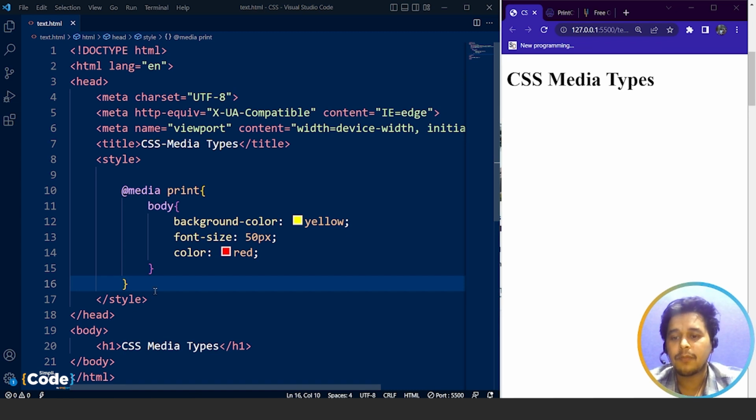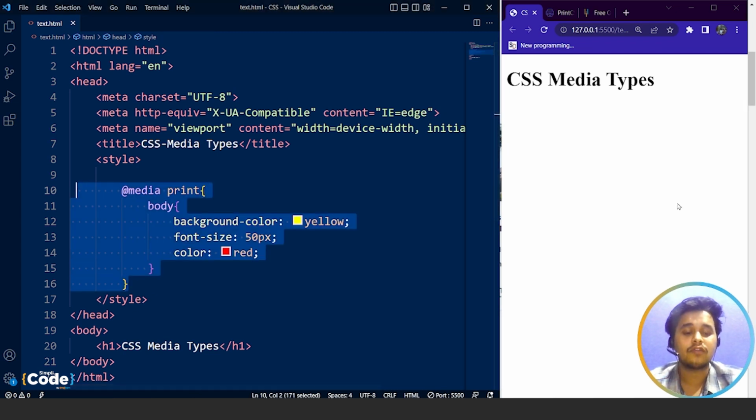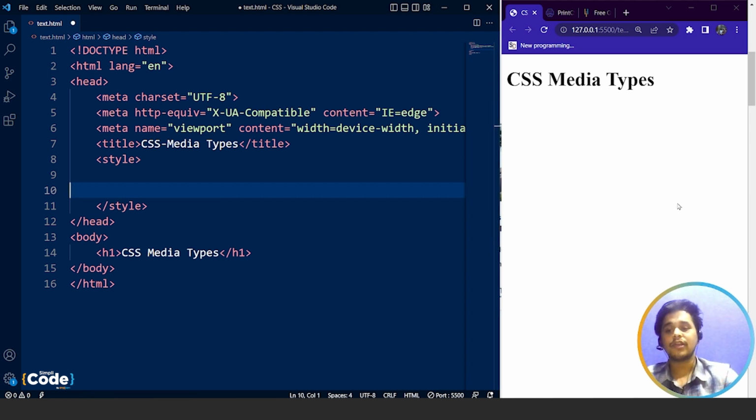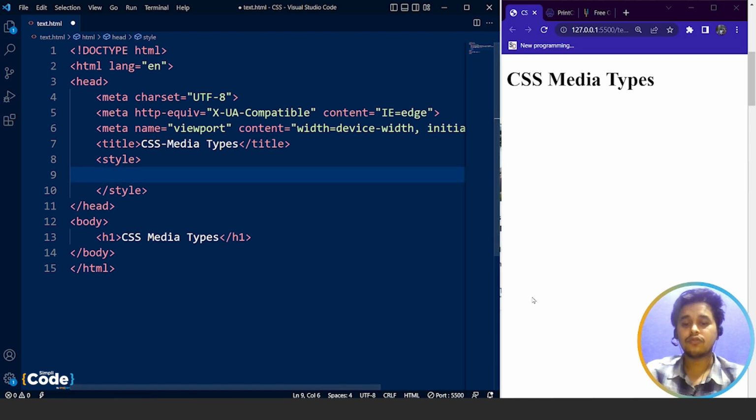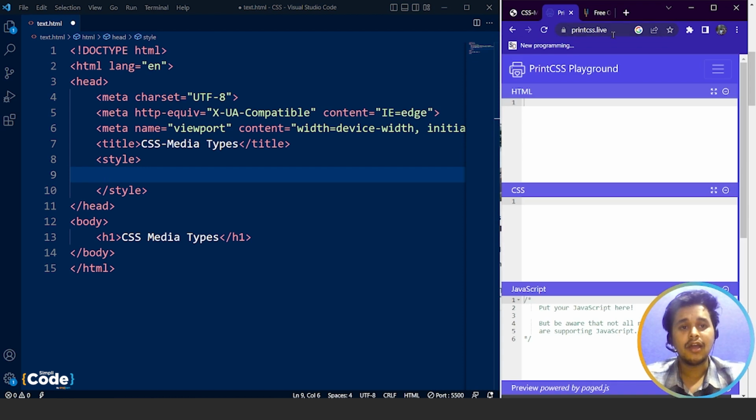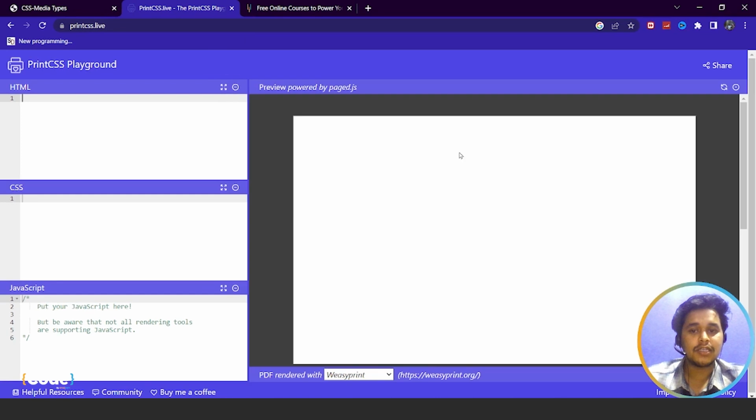So the page property we can't use here with the Chrome browser because this browser doesn't support it. For that we need to use a different browser. So just go to Google and write printcss.live. So it will take you to this page. Now the rest of our coding we'll do over here. So the print CSS playground.